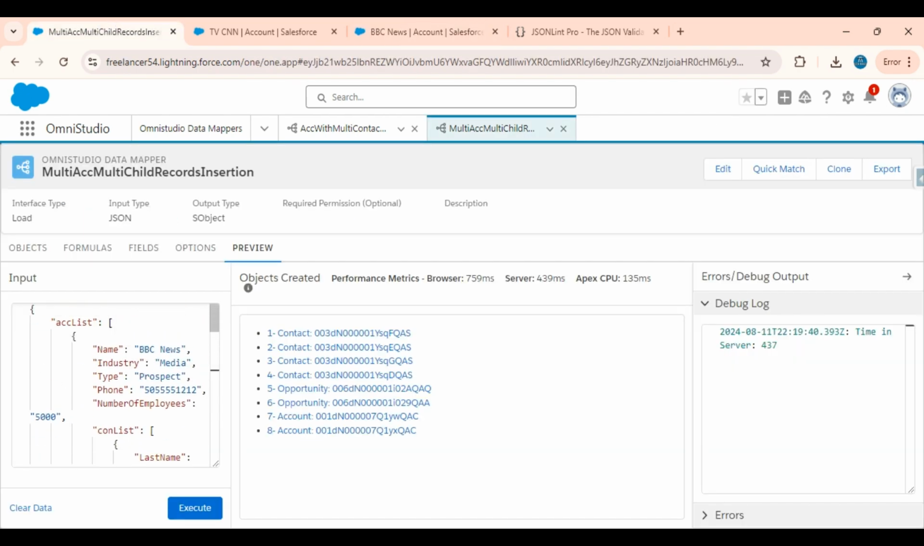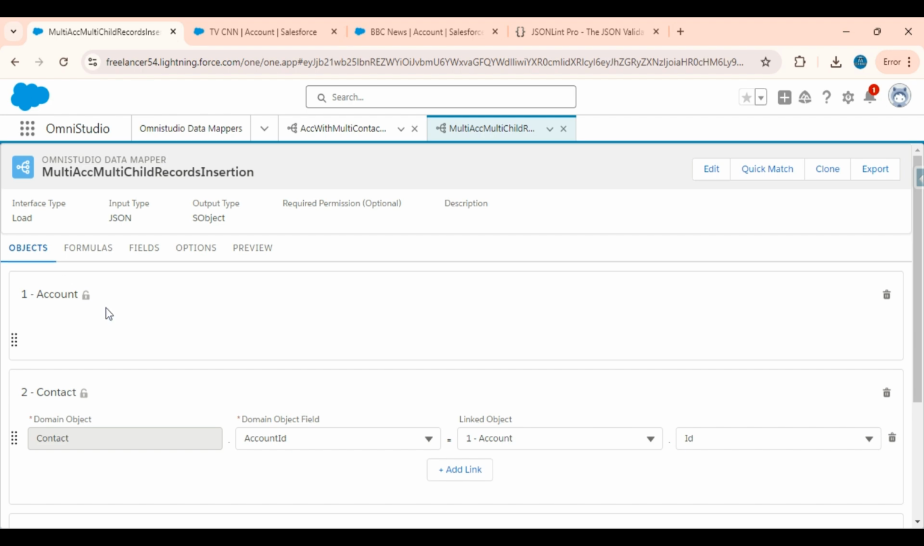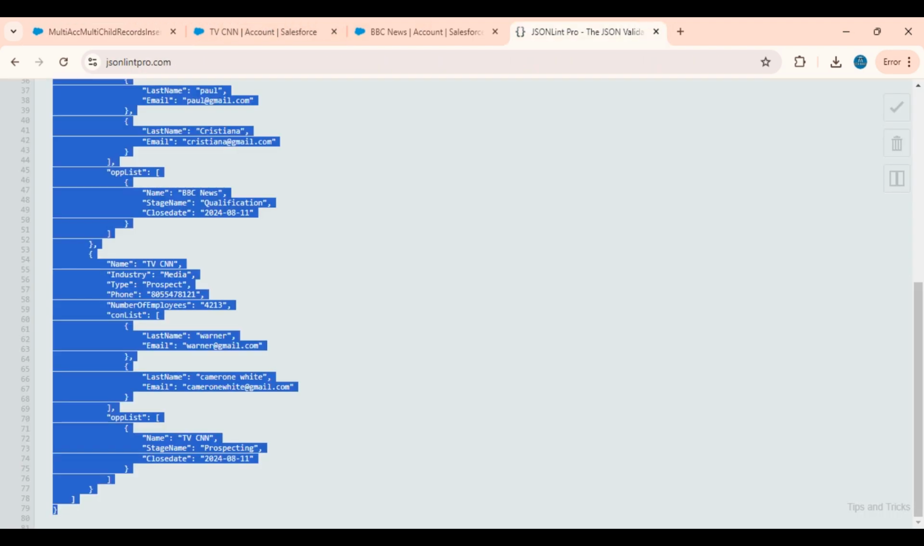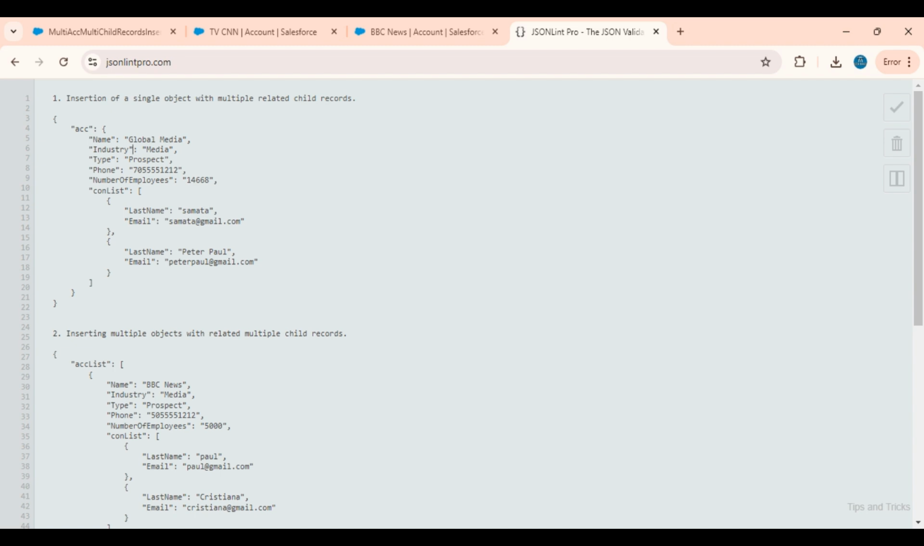That's it, guys. This is all about the video. In this video, we learned about insertion of a single object with multiple child records and inserting multiple objects with related multiple child records.